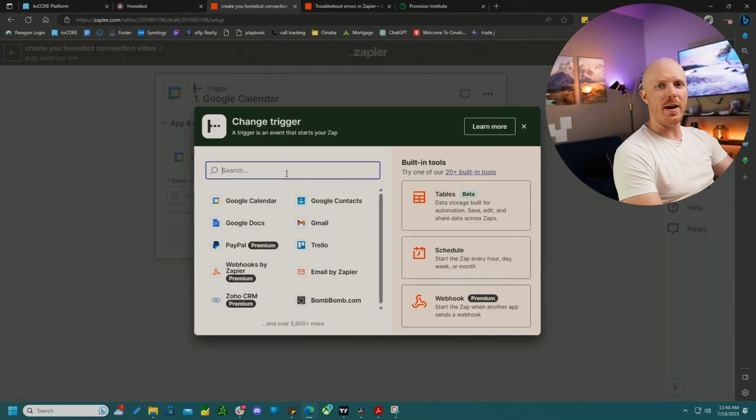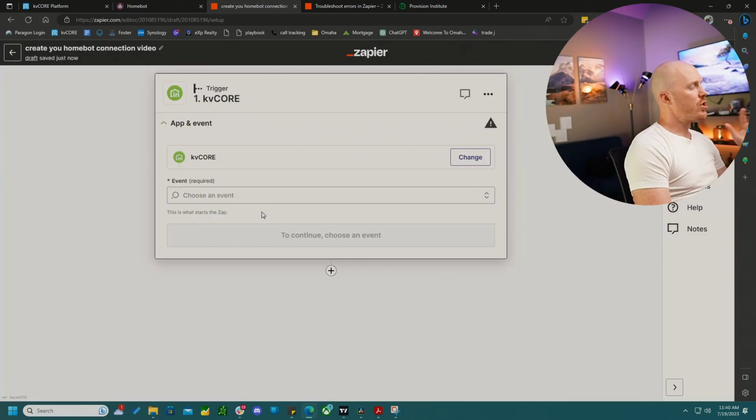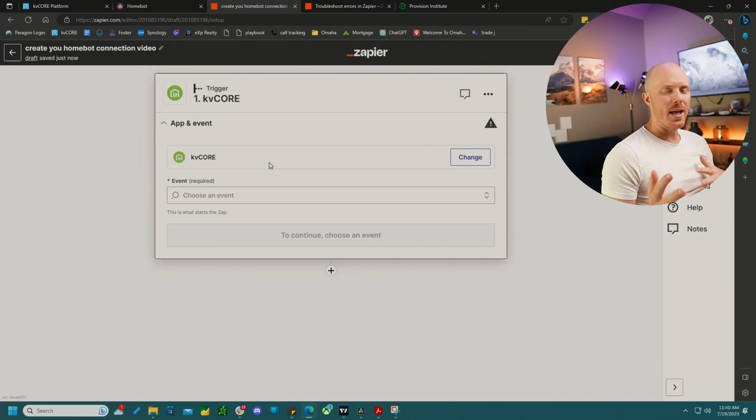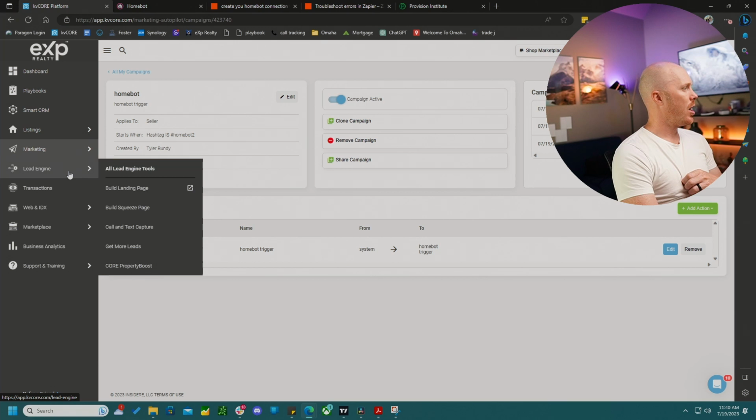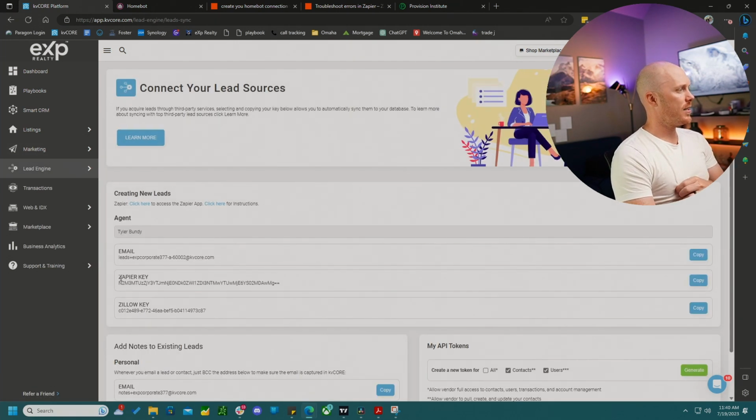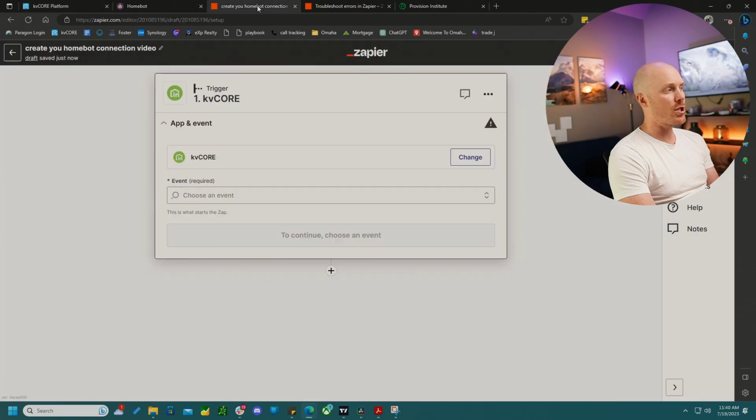Now you're going to need to find your Kvcore account. Kvcore. And here you go. Once you have this in here, since mine is already connected, I don't have to put in that Zapier ID that you find on your drop box over in Kvcore. That is right here under lead engines, and you have your lead drop box. This Zapier key right here is what you're going to need to connect your Kvcore account to Zapier. Mine's already connected, so I don't need to do that.